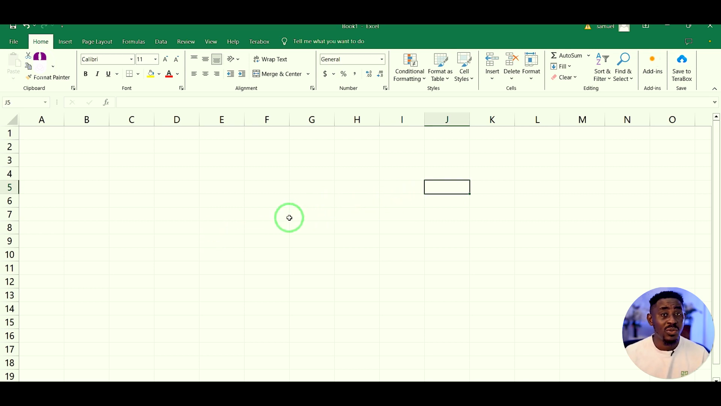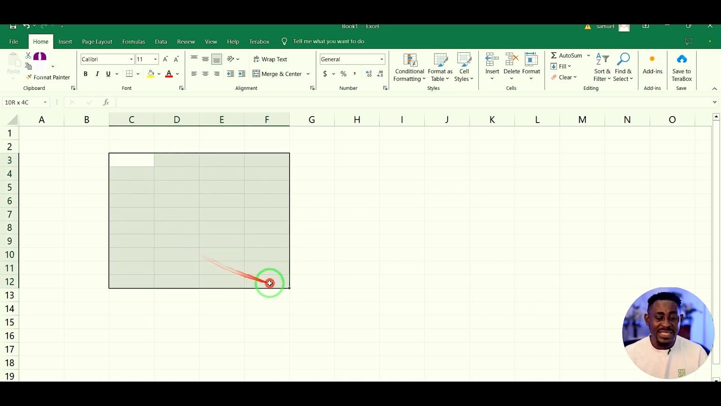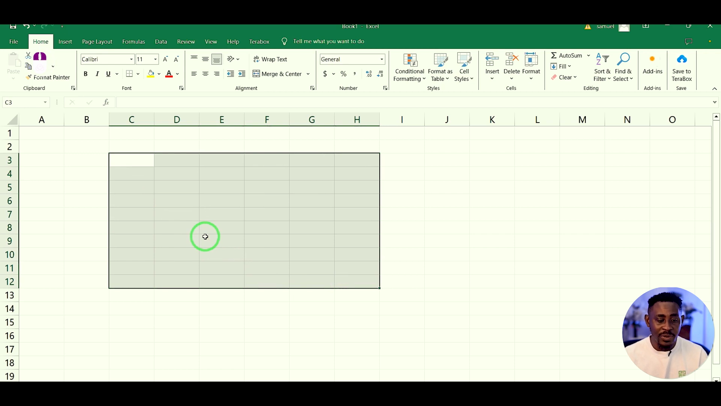Now, there's also what we call cell ranges. So if I highlight from this C3 down to this point, this is a cell range. And how can I identify this cell range? I'm going to start from the first cell here, which is C3, and then the last cell, which is H12. So the cell range for this highlighted area is C3 to H12. That is what we mean by cell range.